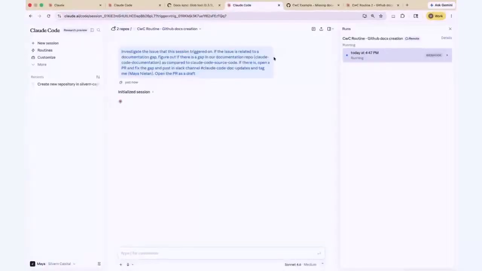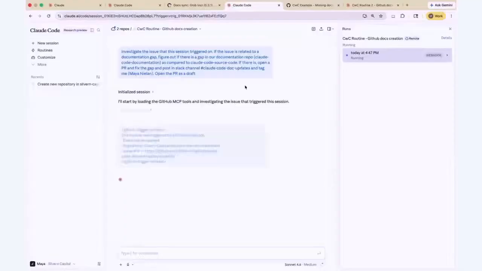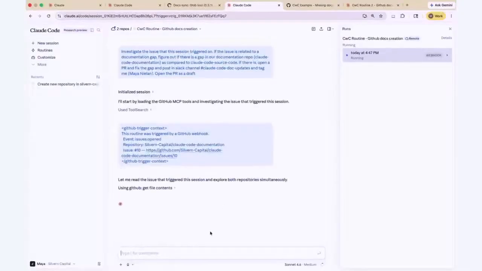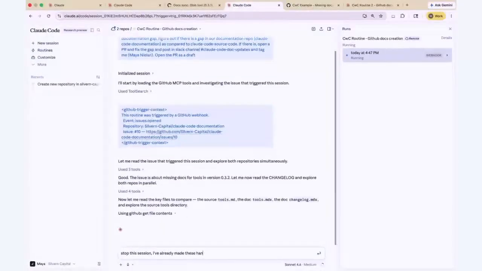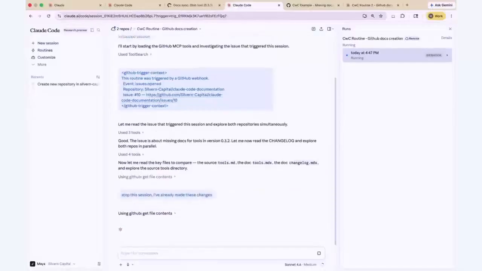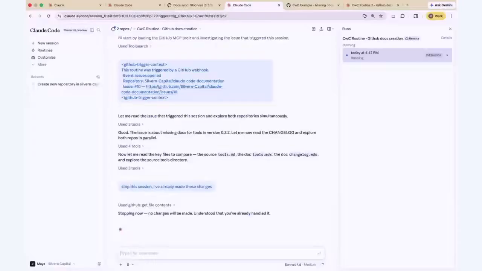We can see that these initial instructions are the very first prompt. And we can see that this additional context from this issue is passed in as well. I happen to know that I actually already have another PR open for this. So let me just guide Claude to stop this session. I've already made these changes. And we can see here the ability to actually steer Claude in real time after a routine gets kicked off.